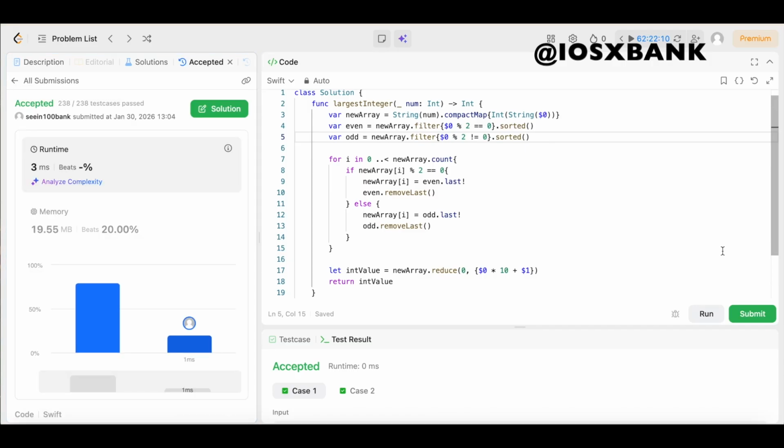And look at that, y'all. 3 milliseconds. Not bad, not too bad.